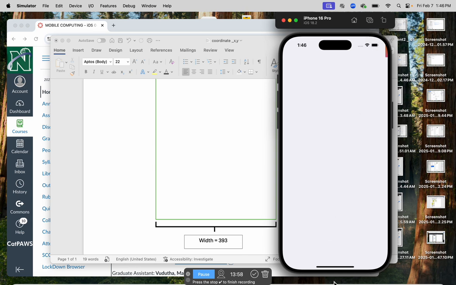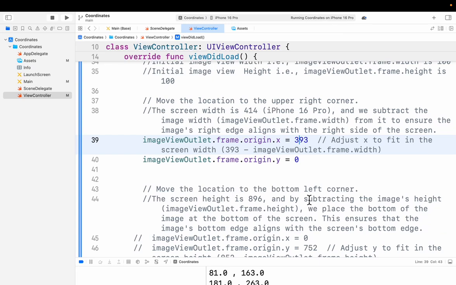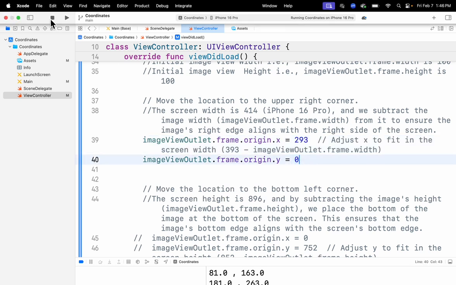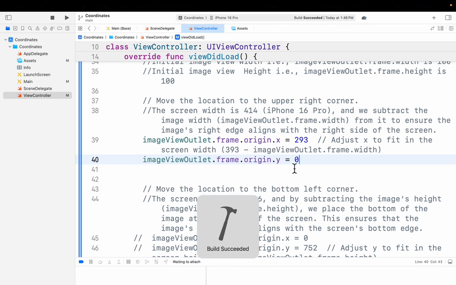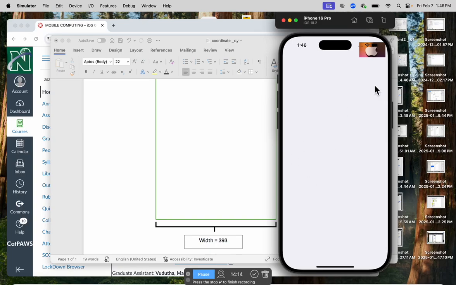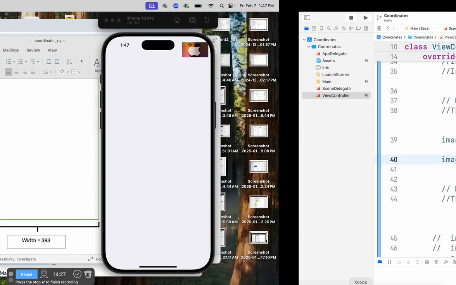Because we already know the width of our image view is 100, right? So instead of doing 393, I'll be doing 293 and my y value is 0. Okay, so on the x-axis, y value is 0. We know that. So now this is the upper left corner, which is 293 and 0. And this is 100. So 293 plus 100 is 393, obviously. Okay, so that is a width value.